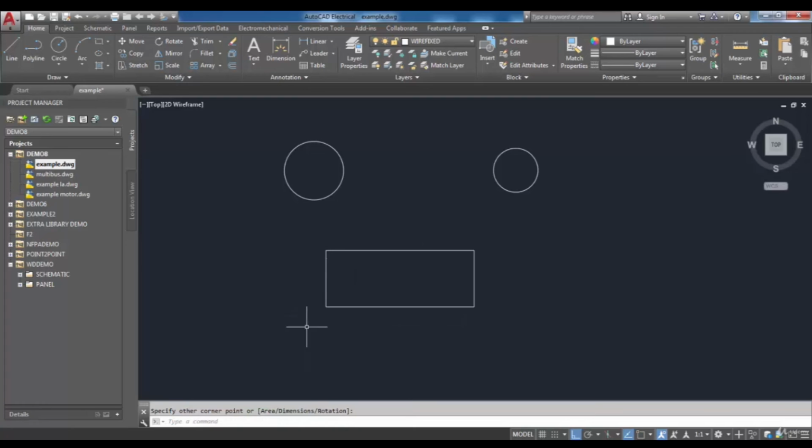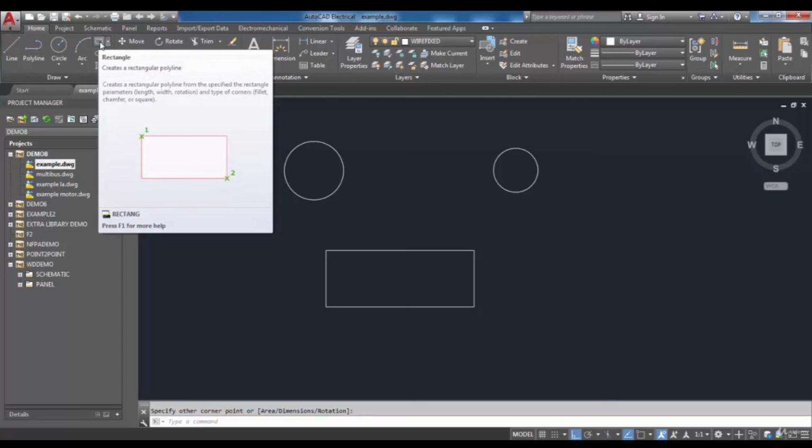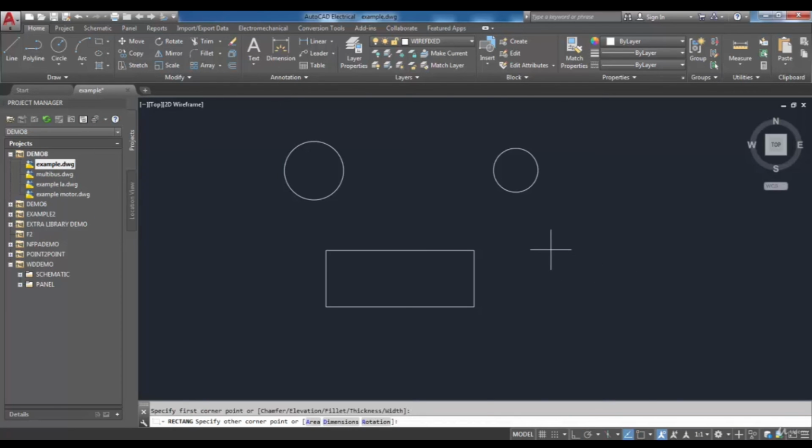But there is another method to specify the size of your rectangle. To show you the other method, for the second time I go to the Rectangle tool and specify the first corner point, and then in this step, if you pay attention to the command line, there are three options: Area, Dimensions, and Rotation. The Dimensions option makes it possible to enter the length and width value of your desired rectangle.